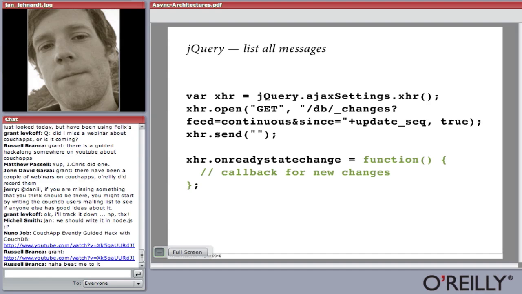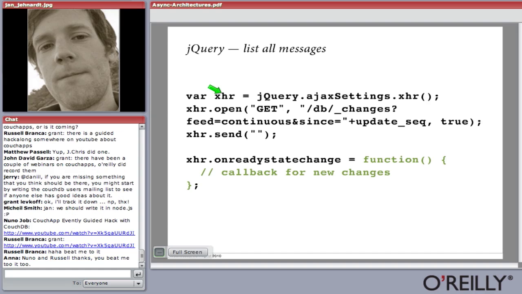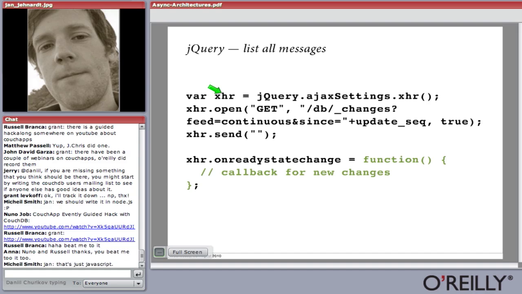Here, if you know jQuery, or if you don't know jQuery, it doesn't matter really. This is just what it takes to listen to the changes feed inside jQuery. You first need an XHR object. You need some low-level stuff, though you can't use the higher-up abstractions for it, but it's still really simple. It's just a native XHR object, and then you use the open method, and send it a GET request.